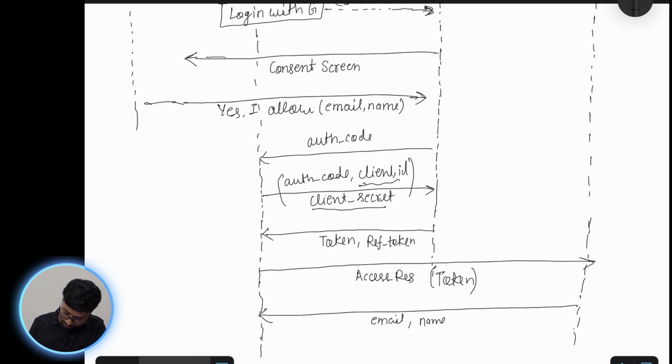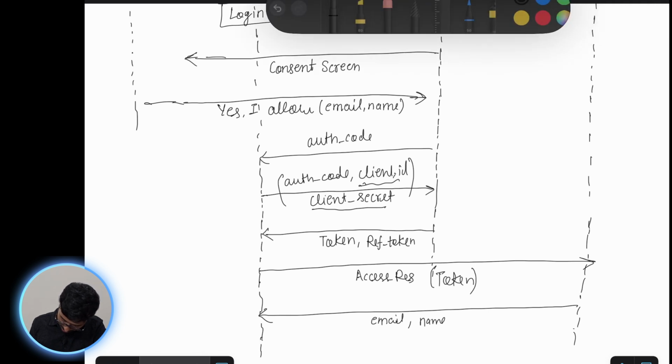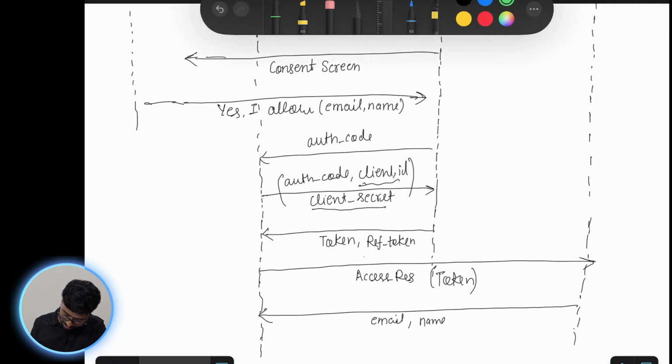Now what is this refresh token? This refresh token is a token that is used to get another token whenever the existing token expires. This token has an expiry. Usually it expires in 1 hour. So when this expires, Spotify will use the refresh token to get another token and then get the latest data. So this is how OAuth works.